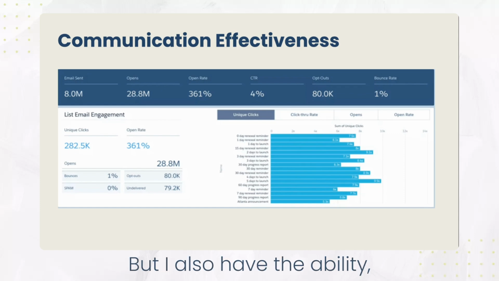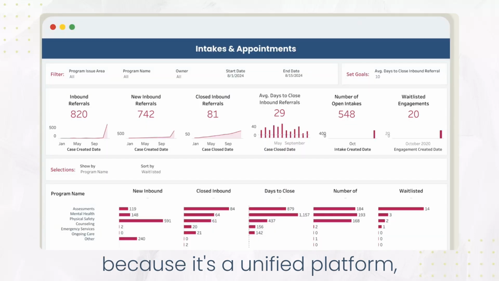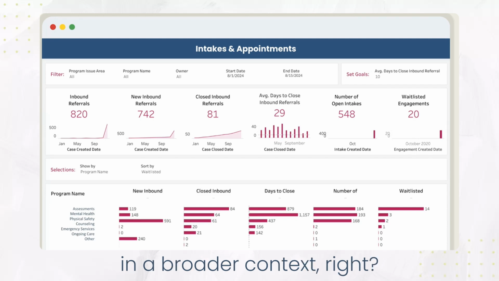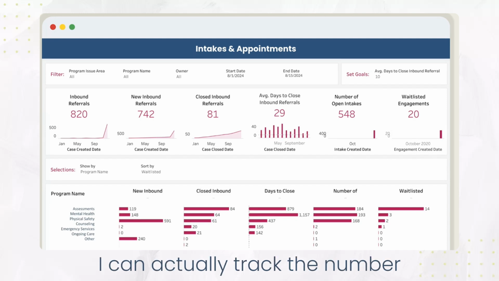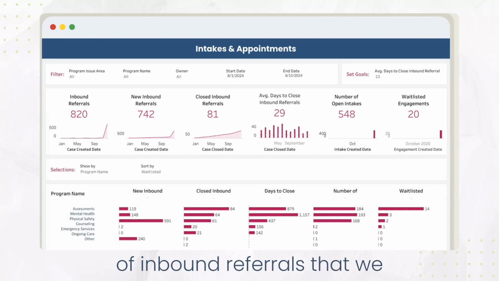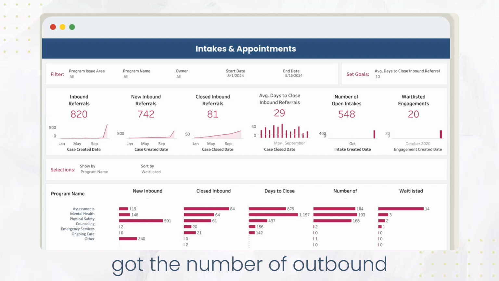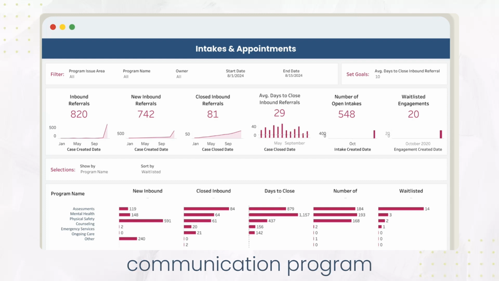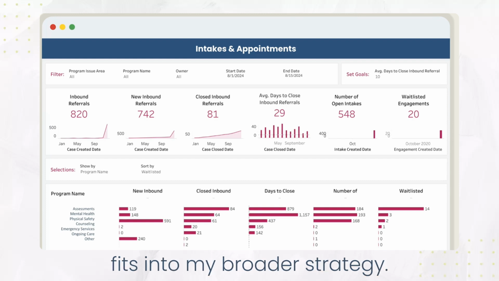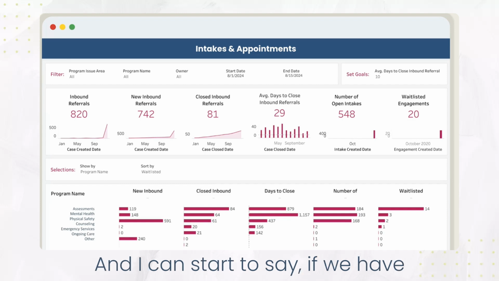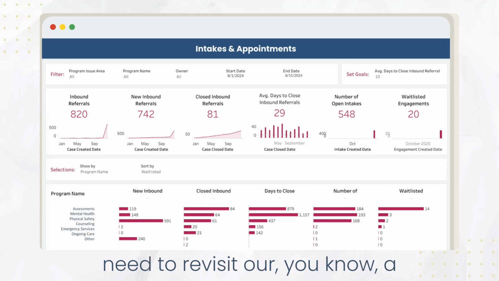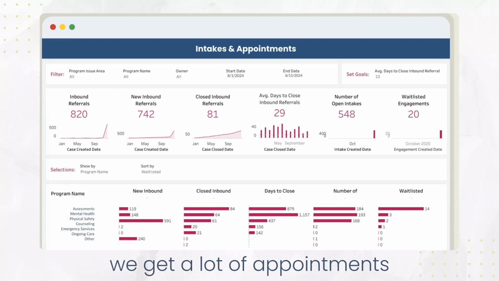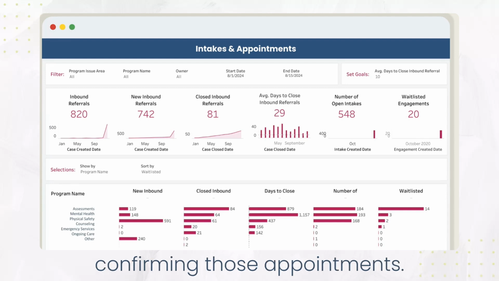But I also have the ability, because it's a unified platform, to take that data and put it in a broader context, right? To say, okay, I can actually track the number of inbound referrals that we got, the number of outbound emails we sent to those referrals, the open rate, and I can actually start to see at a high level how my marketing communication program fits into my broader strategy. And I can start to say, if we have certain deficiencies, maybe we need to revisit our appointment reminder journey, because we get a lot of appointments set, but not a lot of people confirming those appointments.